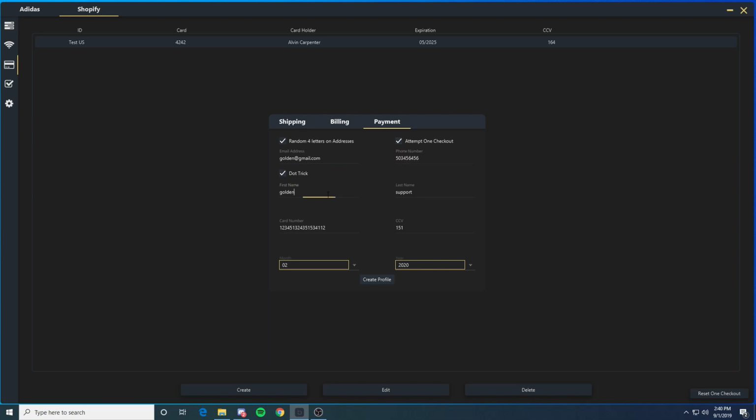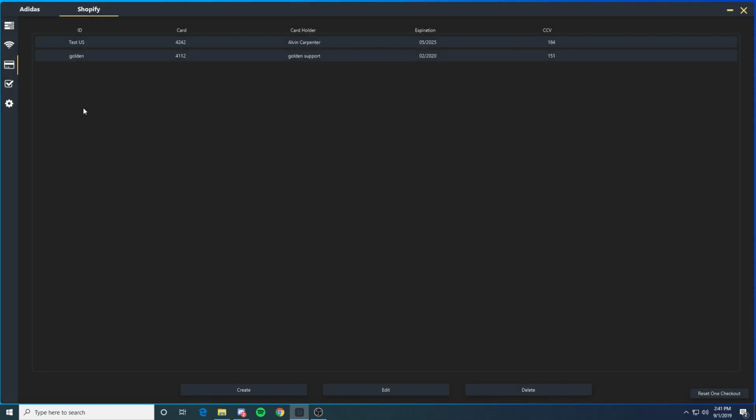Phone number right there, first and last name, and then your credit card. CVV is on the back of your card, the last 3 digits, and then your month and year. Then just create that, and there it is. That's what it is right there.